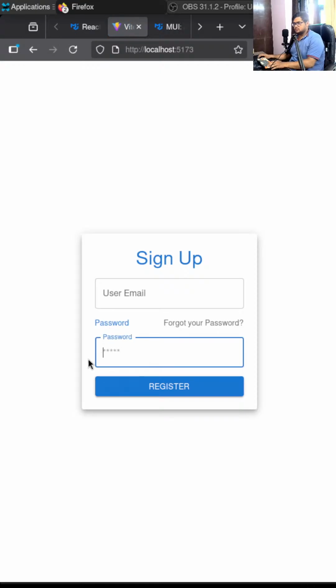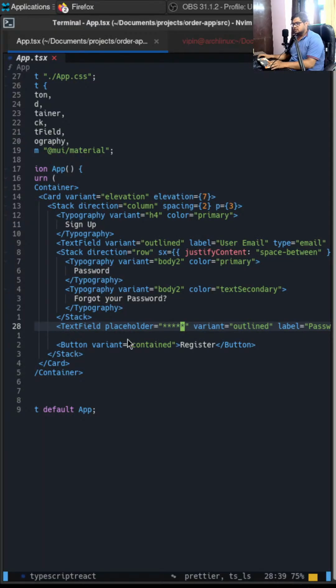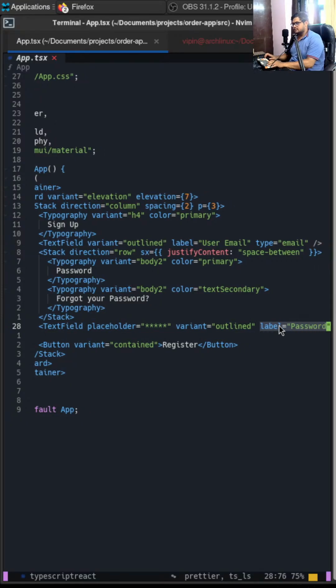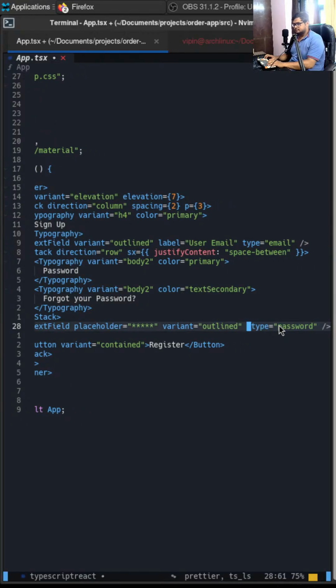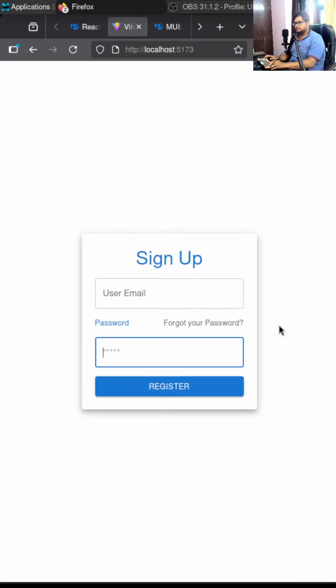If I do this, so you can see this. Currently it has a password, right? But over here I can see there is no such thing, right? So maybe if I don't pass any label, let's see what happens. Alright, I think this is good. So we have a password, forgot your password. It should be clickable, an anchor that will redirect to a different screen where we will have a different API endpoint that will change the password, like that.